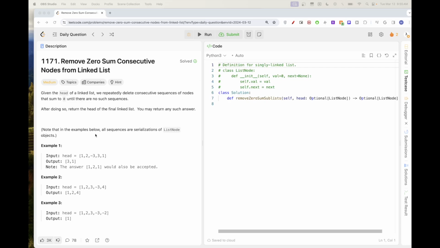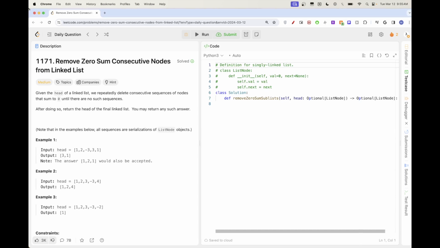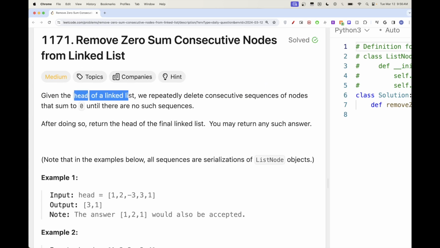Hello, so today we are going to do this problem, which is part of the Leetcode daily challenge, remove zero-sum consecutive nodes from linked list. So here we have a linked list, and what we want to do is repeatedly delete consecutive sequences where the values sum up to zero, until we can't anymore, okay? And then after that, we want to return the head of the linked list.